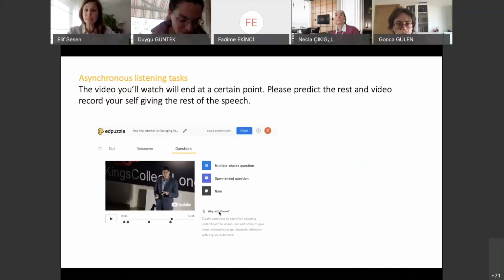There are a lot of audio, video editing tools. And actually, Edpuzzle, if it's a video, Edpuzzle edits it. You can cut it at some certain points. And you may ask them to watch the video and think about the rest of the video. They can write a script for the end of the video. Again, this is about personalization, because this is the way they would continue this talk.